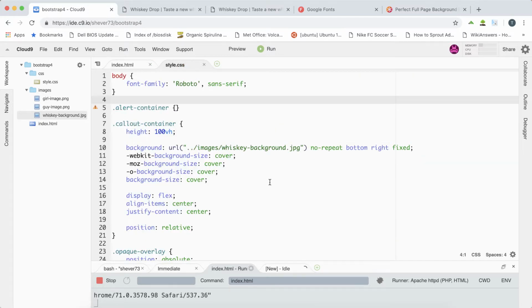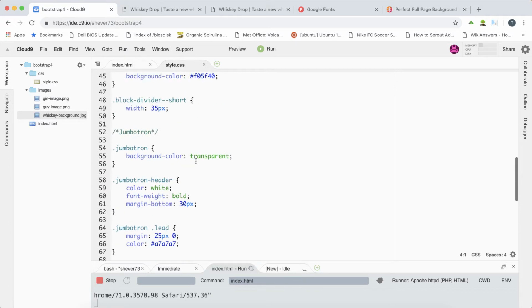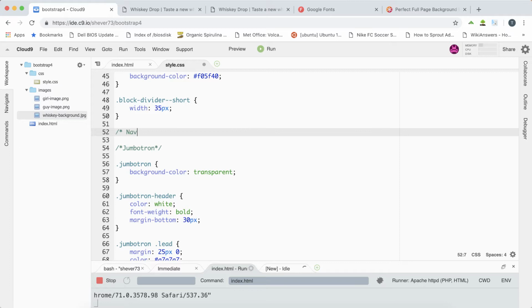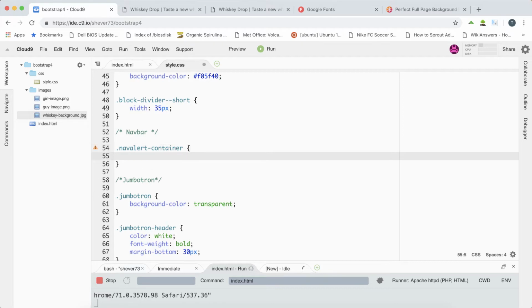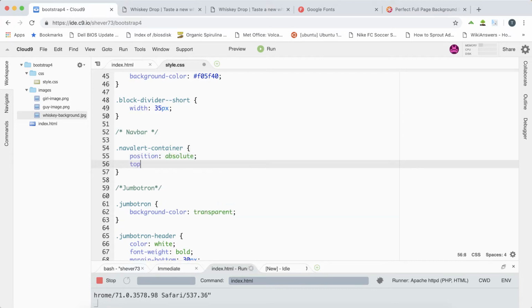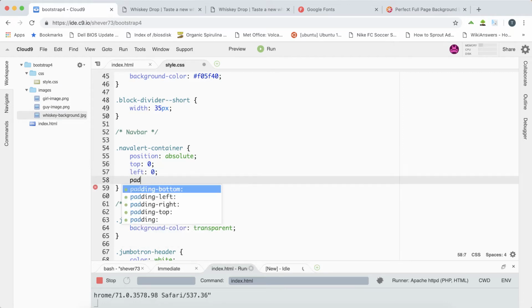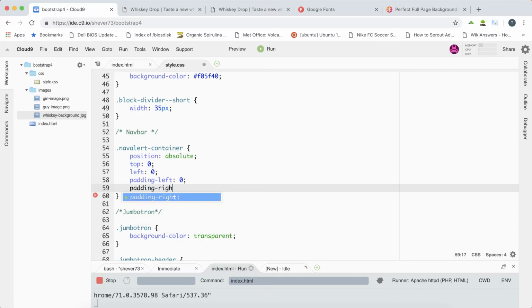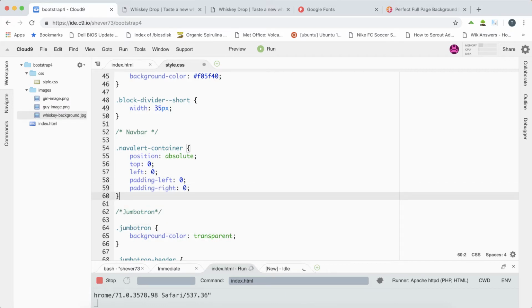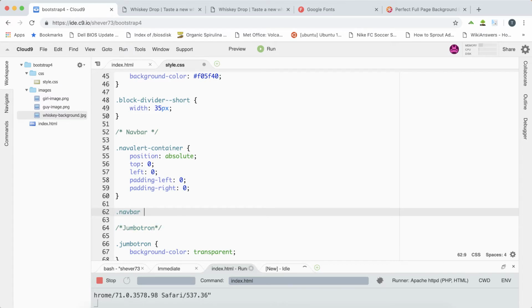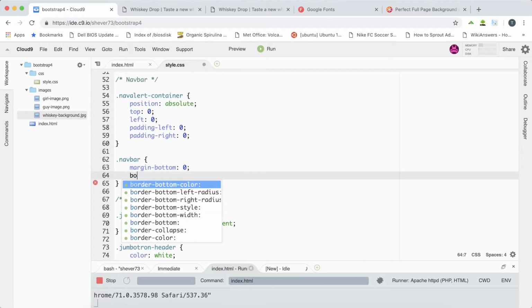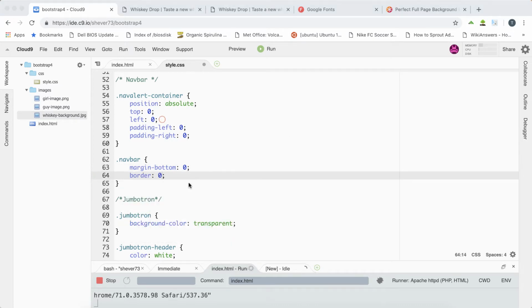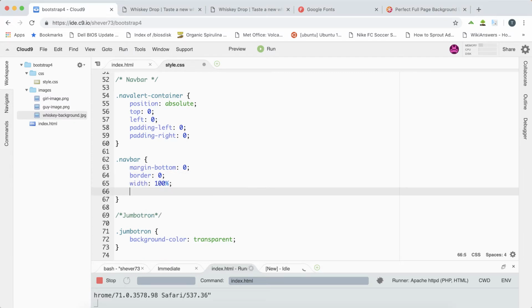In my style CSS now then, I'm going to scroll down and add a new section where I can put all of my navbar styling. So I'll just put the comment in there of navbar, and we'll add some basic styles to our navAlert container. First of all, it's going to have the position of absolute, and it's going to be fixed to the top left corner. We'll switch off the padding on the left and on the right. Then we're going to override Bootstrap's default navbar class by switching off the bottom margin, by switching off any border that Bootstrap might choose to give it, setting the width to 100%.